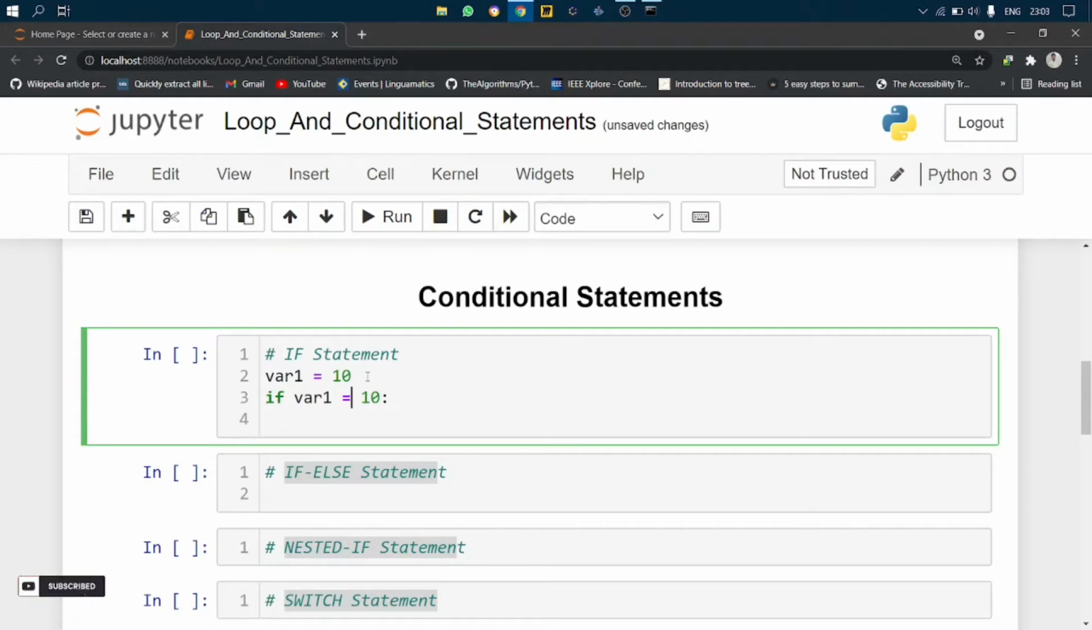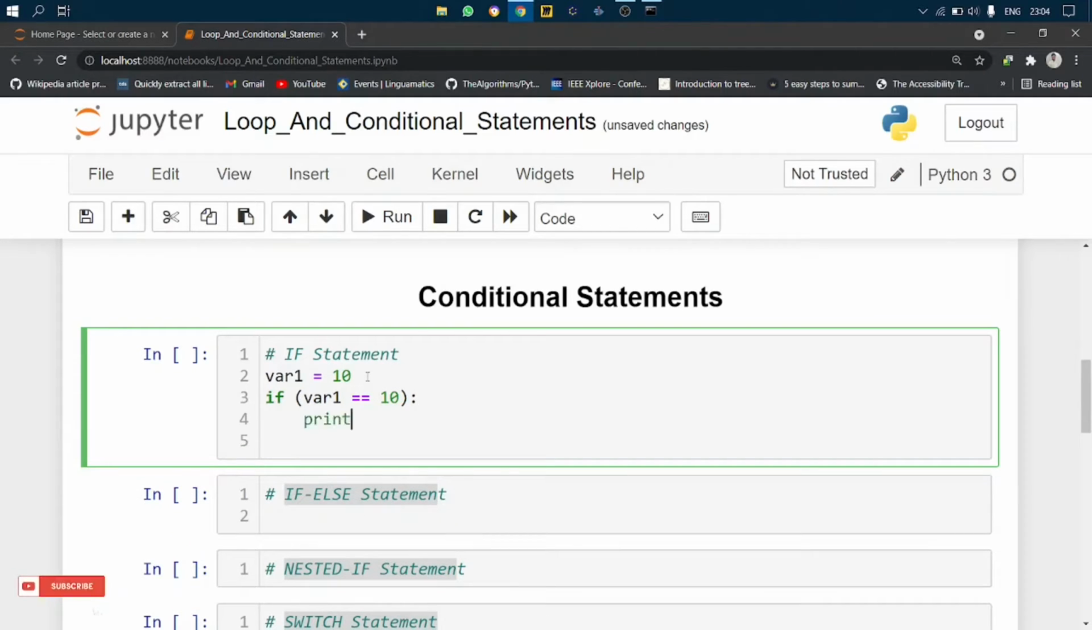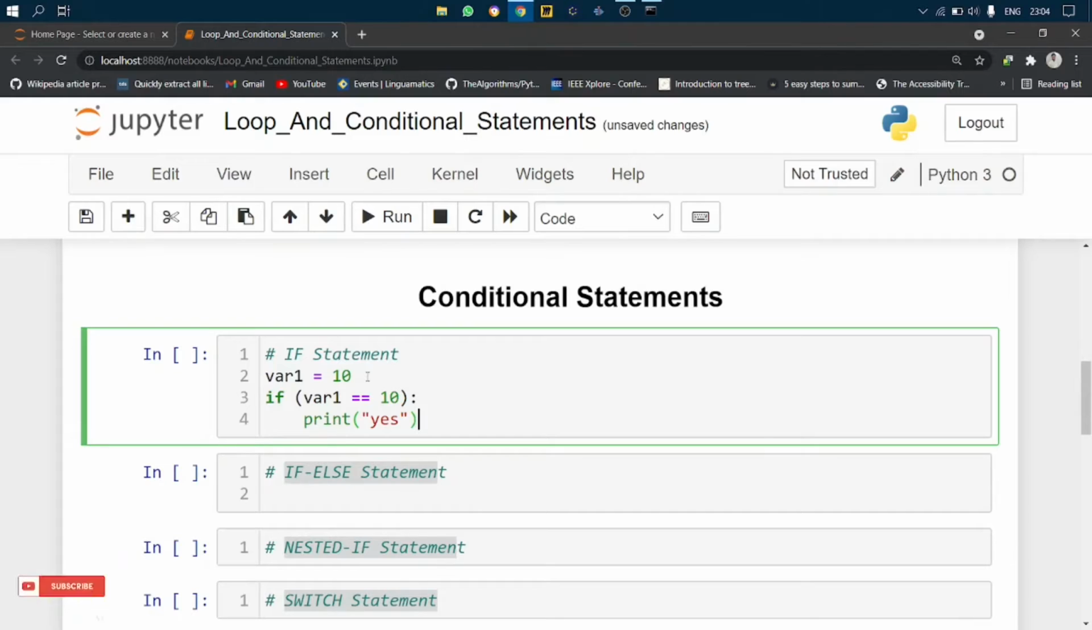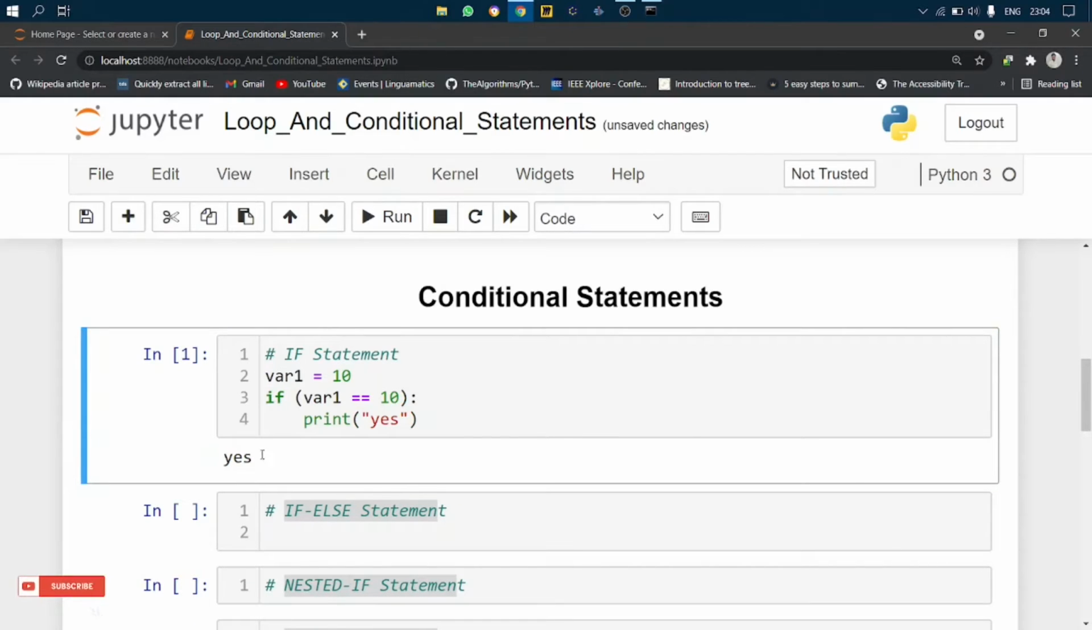Here there is a mistake, because a single equal to is an assignment operator. If you use double equal to, then this is considered a conditional check, where 10 is compared with the value of var1. So let's print something. Yes, if the value is 10, the result will be yes. Let me run this. So the result is yes.